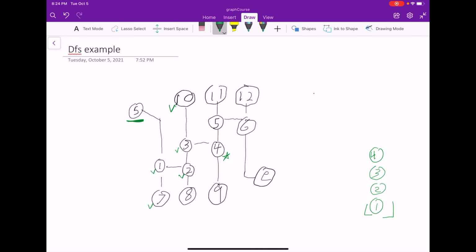Why don't you pause the video here and see if you can continue this algorithm. As a brief heuristic, go ahead and choose the highest number node whenever you're trying to make a decision between what node to visit. Go ahead and pause it here and see if you can find the rest of the solution.